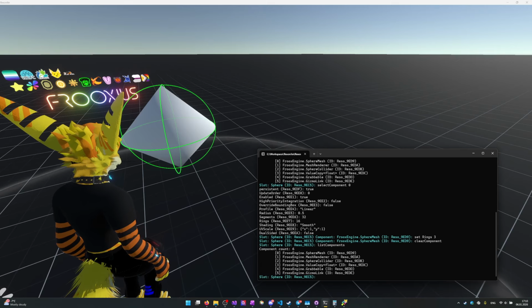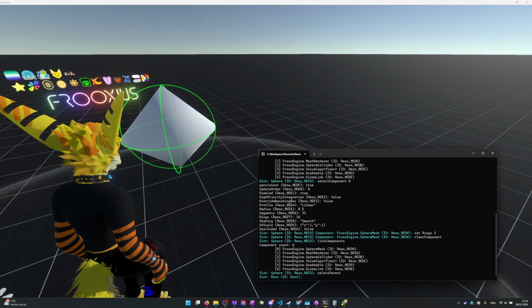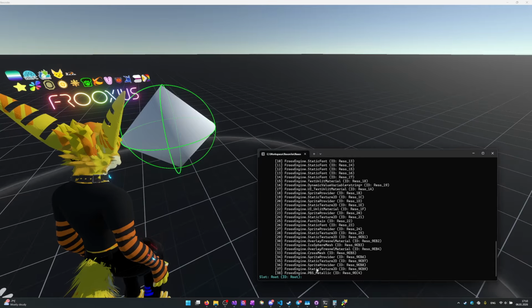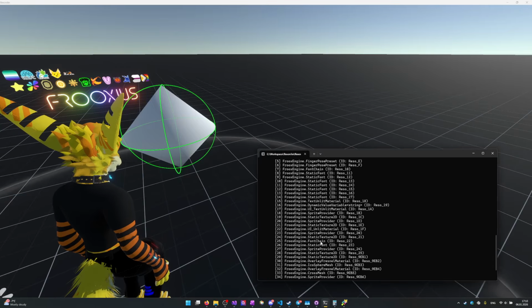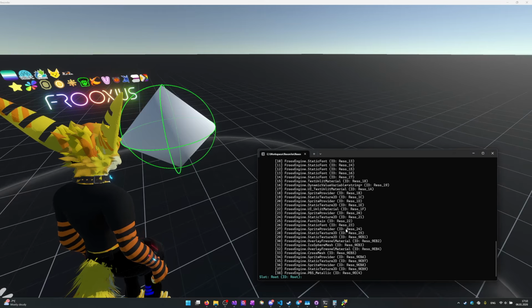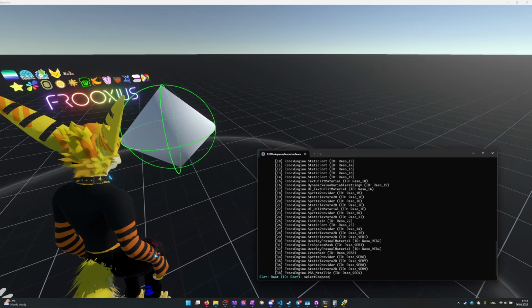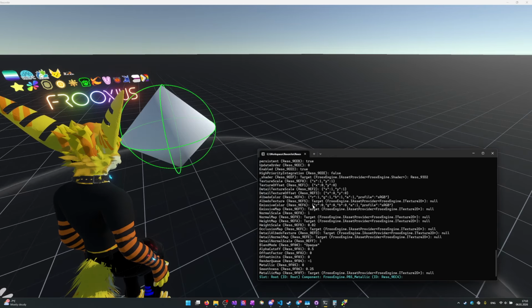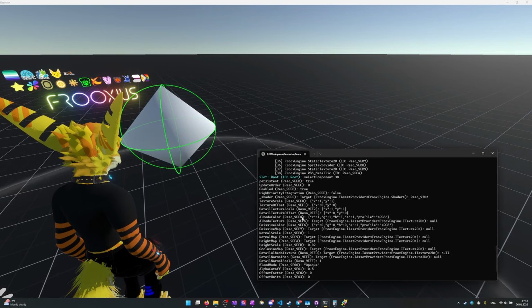So let's select parent. Select parent. So we have the root slot, list components. There we go, and there's a bunch of materials. There's PBS metallic. I think that's the one that's used by this shared one. So I'm gonna select component 38. There we go, there's a bunch of stuff. And let's change the albedo color.